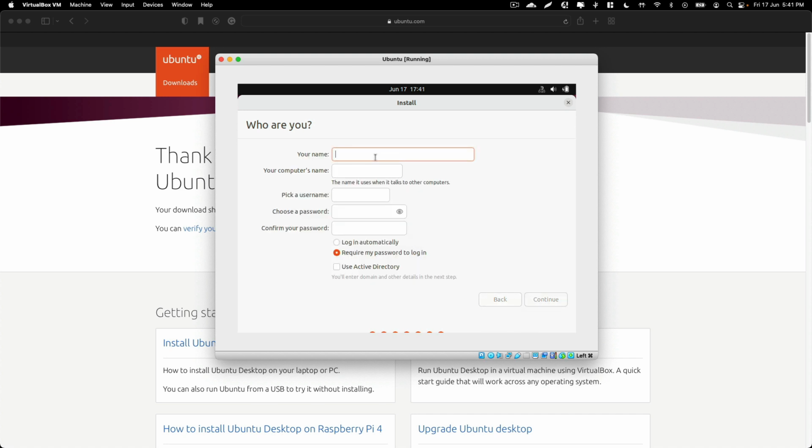and over here this is where you need to enter your account information that will be created for your login. So let's say I'm going to be my user with the name of Markman, and let's choose a very secure password, and now click on continue.